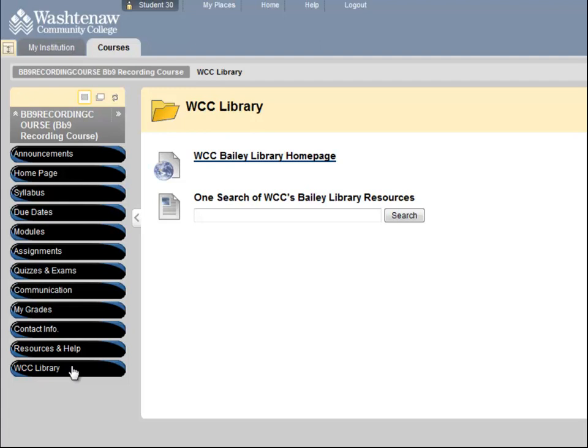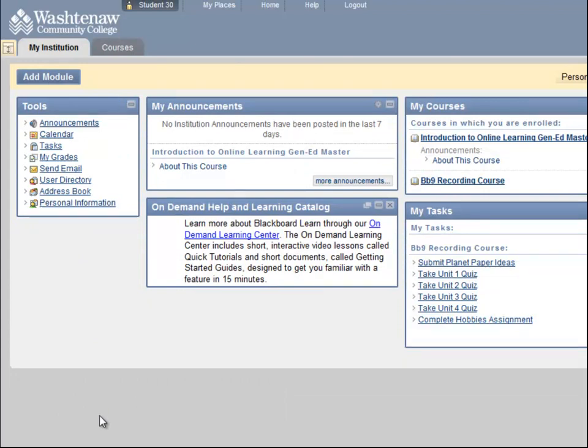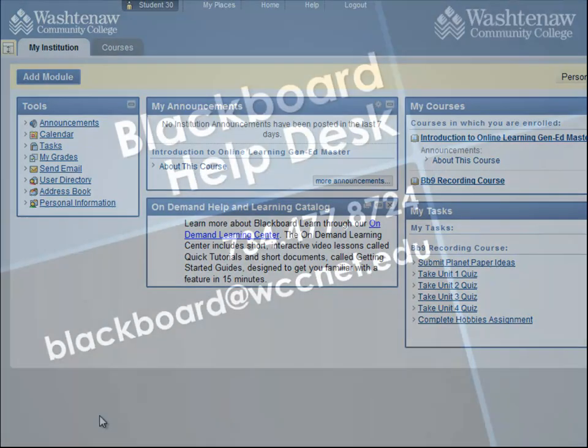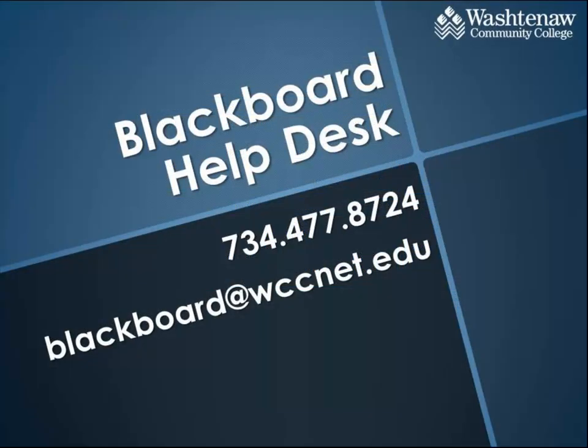To go to another course site within Blackboard, click on the My Institution tab at the top left of the screen. This will take you back to the main Blackboard page where we started. For more help using Blackboard, contact the Blackboard Help Desk.